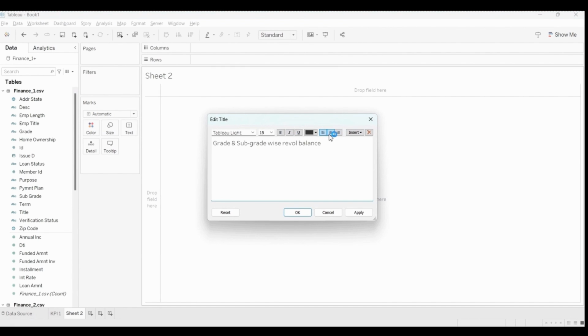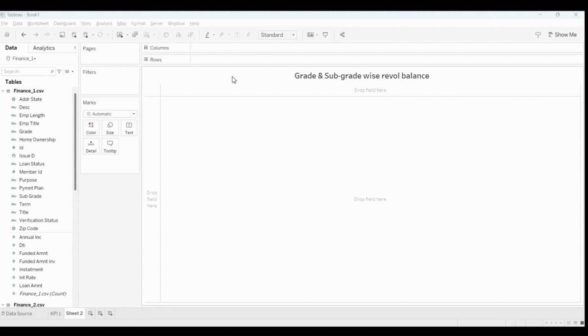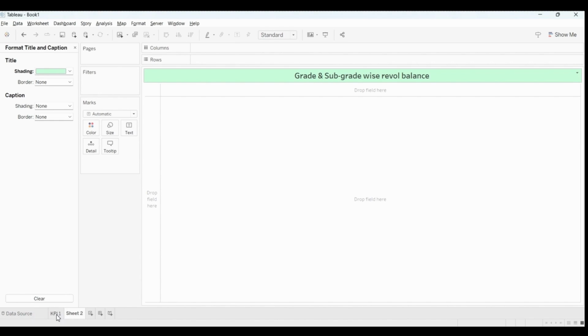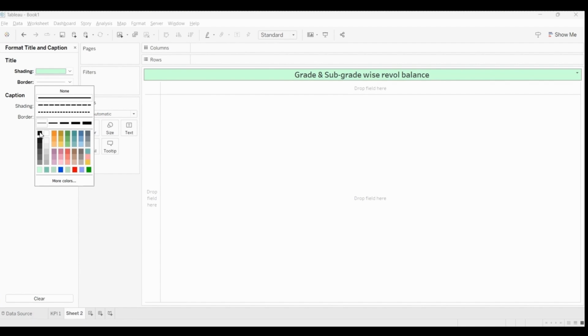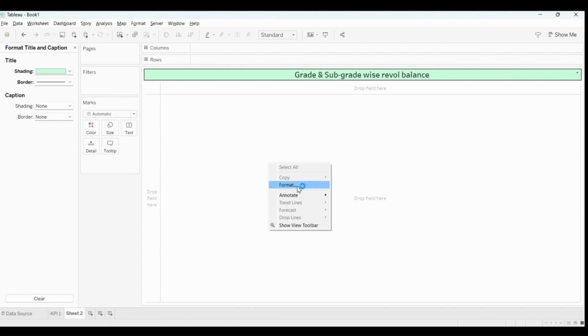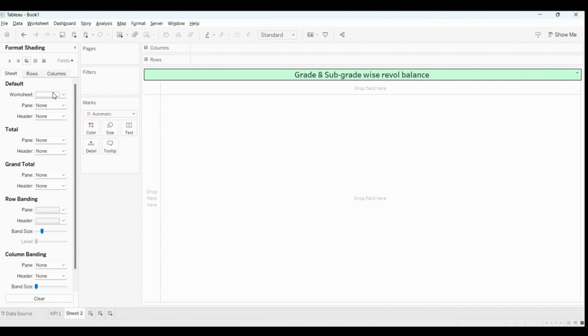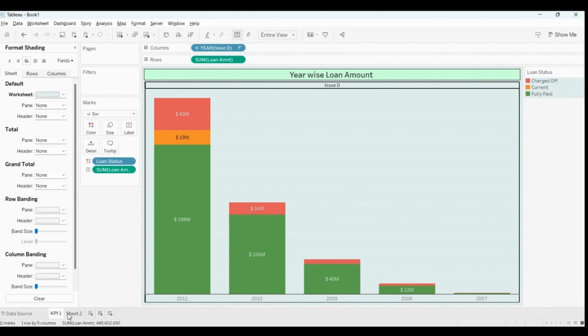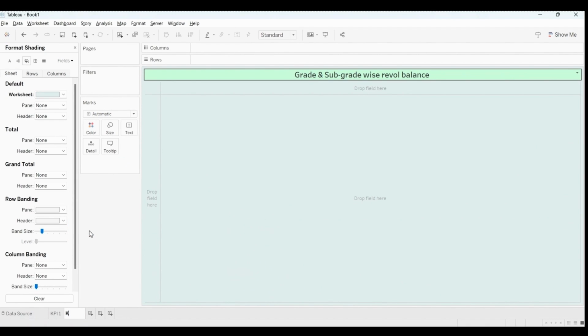Okay, let's keep it in the center. The size we will keep the same. Press OK, and let's do some formatting as well. Format, settings. We use a little darker color, right? The same color we use for this. Okay, and the border we will keep this one, might be fine. The same worksheet color also we will choose as we chose earlier. This color, I think, let me check. Yeah, same color. All right, so this will be our KPI 2.